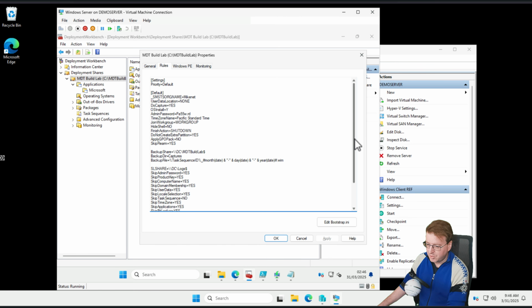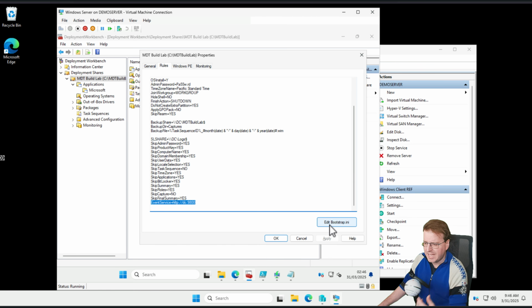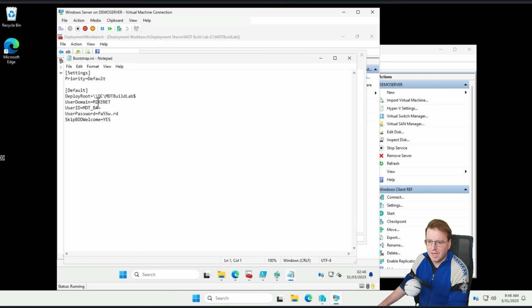The other thing that I actually want to do is click on edit Bootstrap.ini down here. And you've got to make sure that your deployment root is set, your domains are set, and the user account is set down here, which is whatever user account you're going to be using to run this capture image and then pull that image back to that deployment share. I have a custom account created called MDT_BA. You probably want to create your own custom account down here too, just designed to do this capture process.